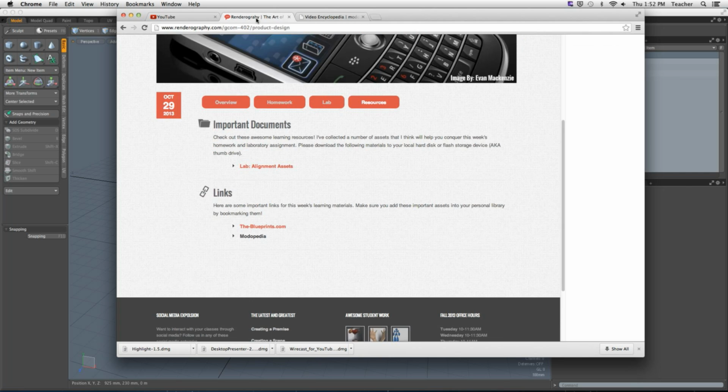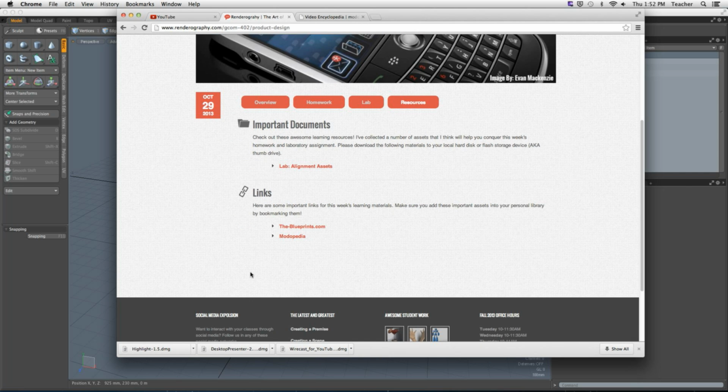If you go back to renderography, the last link that I want to talk about today is theblueprints.com. And this is actually a resource that you're going to be leveraging for your assignment this week. You guys know my mantra. You guys know my rules around here. I'm an old school modeler, and I truly believe if you're modeling without reference, you are modeling fundamentally wrong. Okay? You are doing it wrong. It's bad form. It's bad technique.